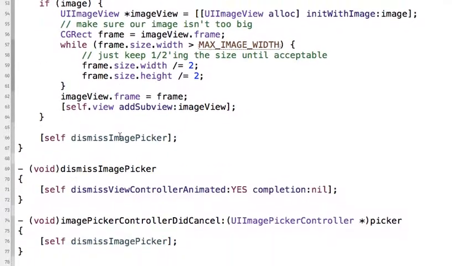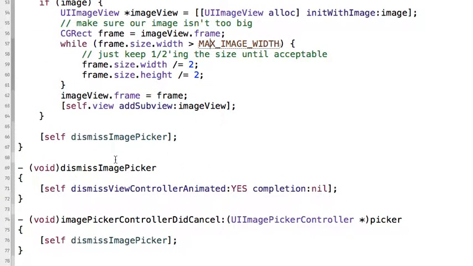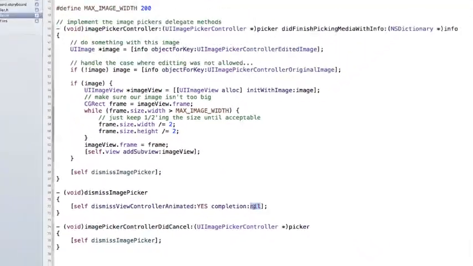Then we always need to dismiss our image picker, and we do that in two places. Once when they finish taking the picture, and secondly in the event that they just click cancel. Maybe they change their mind and they don't want to take a picture. So that's why there's this method here that I created called dismiss image picker, which gets called from two places, which just dismisses it in an animated way. This is just a block where we could do some extra processing upon completion, but here we don't really care. That's why we can just pass in nil.